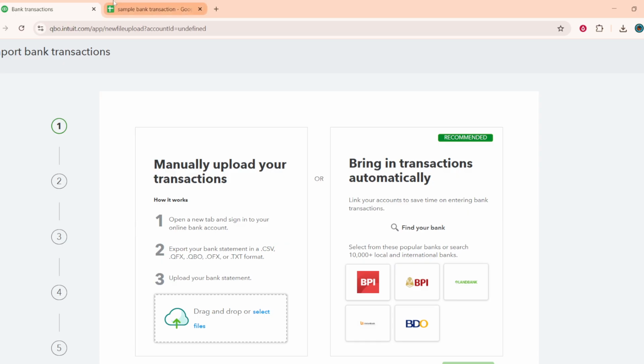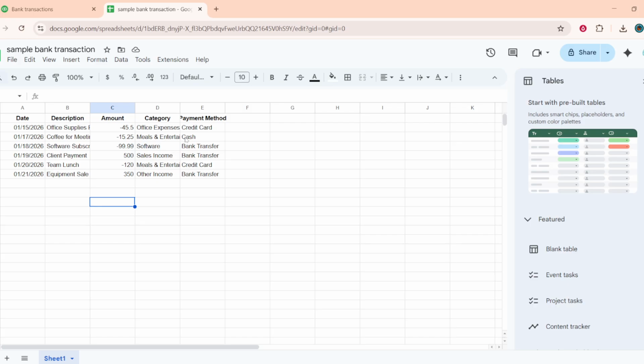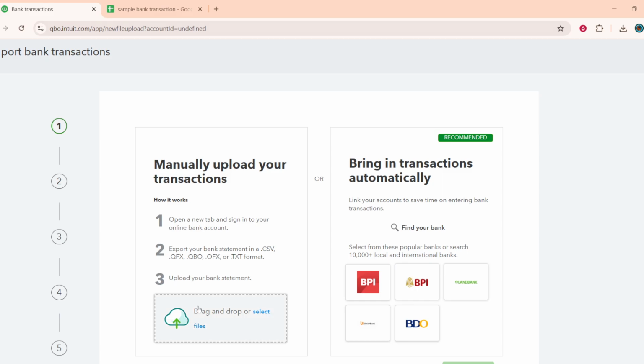Under Manually Upload Your Transactions, open a new browser tab and sign in to your online bank. From your bank's website, export the statement you want to import. You can use CSV, QFX, QBO, OFX, or TXT. CSV is the most common. If you choose CSV, make sure the file has clear column headers, consistent date formatting, and one amount column or separate columns for money in and money out, depending on what your bank provides.